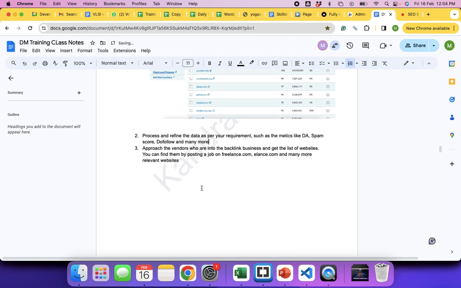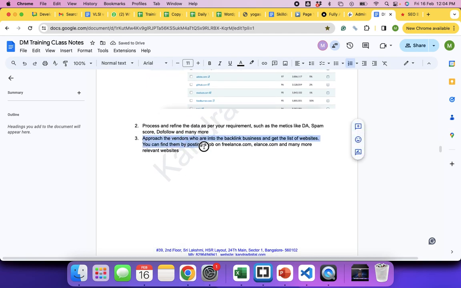Okay, so once you have the refined list, then you will start approaching the vendors who are into the backlink business and get the list of websites. See, approach the website owners or vendors. I'll explain the difference between the owners and the vendors here, who are into the backlink business, and get the list of websites. You can find them by posting the job on freelance.com, elance.com, and many more websites.